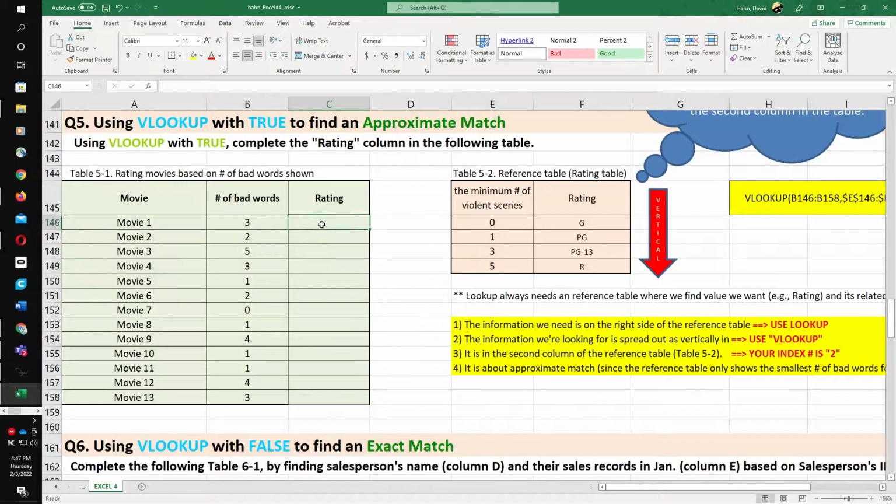It's easier if I just go to this first cell here, because I want to cross-reference the minimum number. This shouldn't be bad words. This should probably be, so I'll go ahead and change this to violent scenes. So number of violent scenes and their corresponding rating. So you see, these are all the movies we have here. These are how many violent scenes they have. We want to know the rating. Here's another table that just shows how many violent scenes and then what it will do to the rating. Probably violent scenes that show blood.